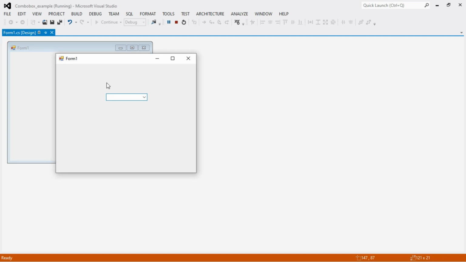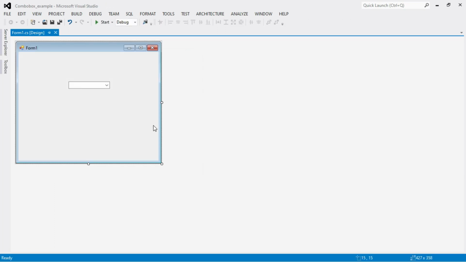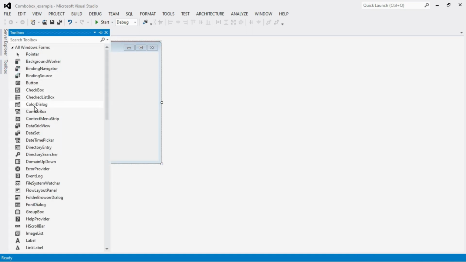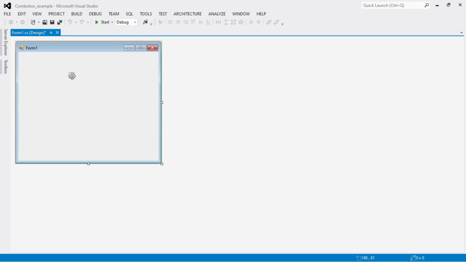As you can see, here is a combo box control. When I click on the drop down button, the items which I have inserted appear here, and when I select one item, that item displays in the combo box. So in this way you can add any number of items into a combo box control. Now let's move on to the actual program. I am going to delete this combo box, and again insert the combo box.